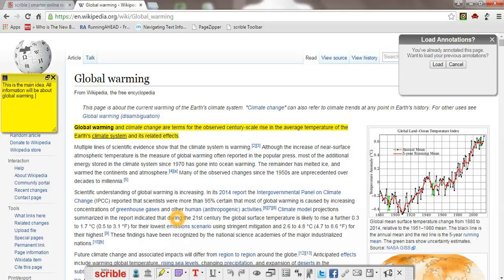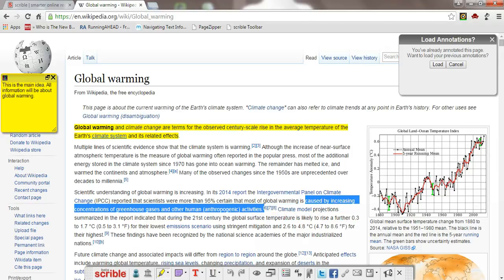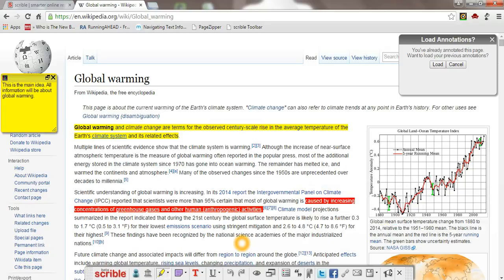Now, I'm going to be reading through. For this purpose, I'm just going to skim through. I've already read this to make it quicker. I'm just going to go down, and here you can see that most scientists believe that it is caused by increasing concentrations of greenhouse gases and other human activities. So I'm going to highlight that. That's a supporting detail. Now it's not the main idea, so I don't want it to be in yellow. I'm going to change the color to red. So now I know that the cause of global warming is greenhouse gases and other human activities.